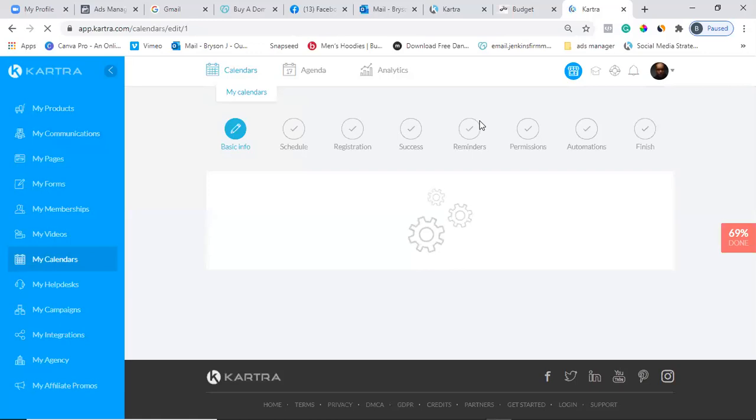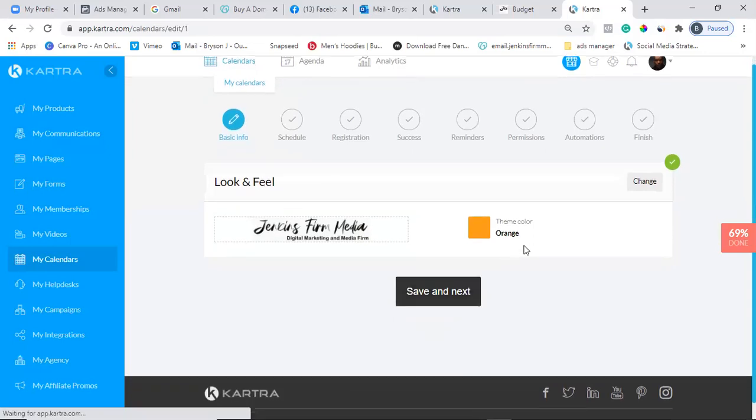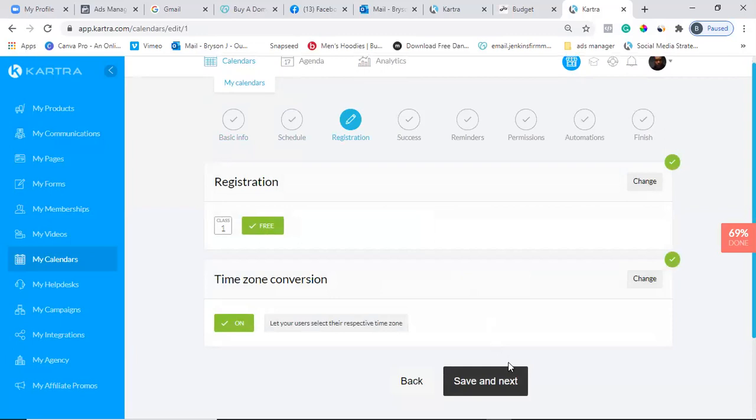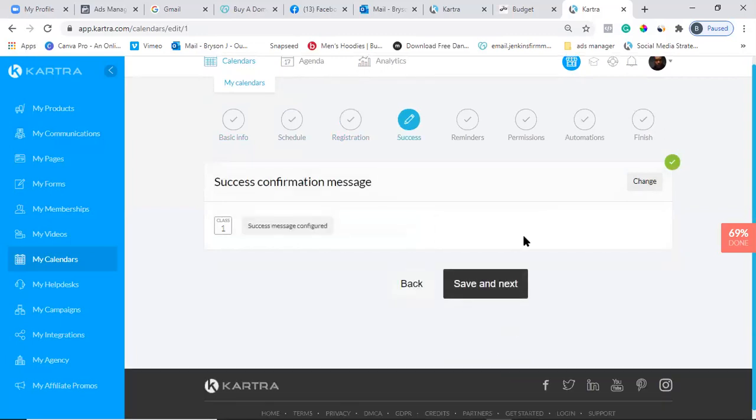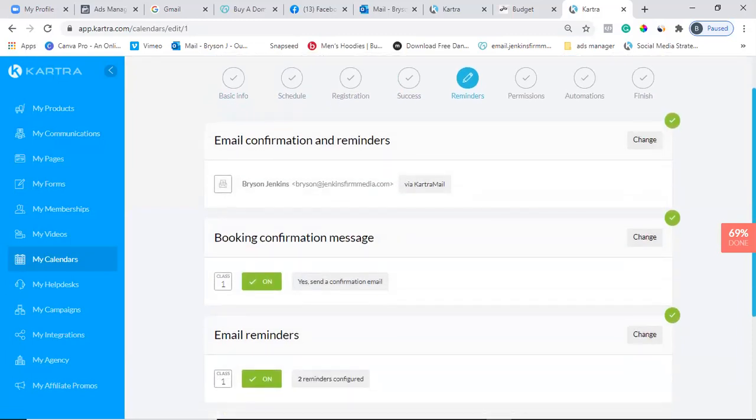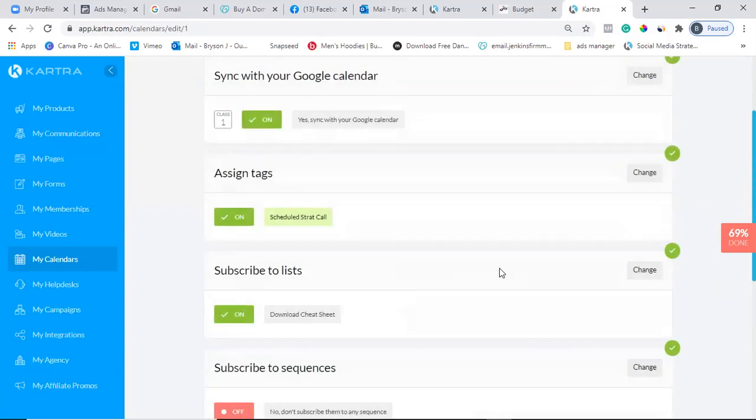Damn, how did we miss this part? So go ahead and click on save and next. And then save and next. Save and next. And then yeah, save and next. And then that's coming from that email. Okay, save and next. And then save and next. And I think it's this next one. So right here. So assign tags, subscribe list. So you have them going to that list, download cheat sheet list. That's the list. So I don't know. That's up to you.